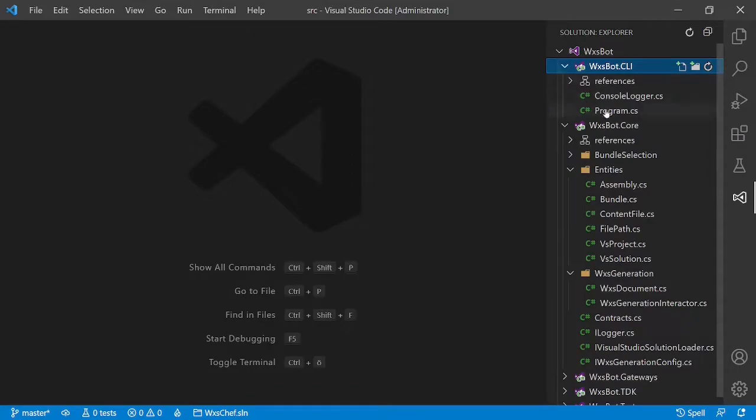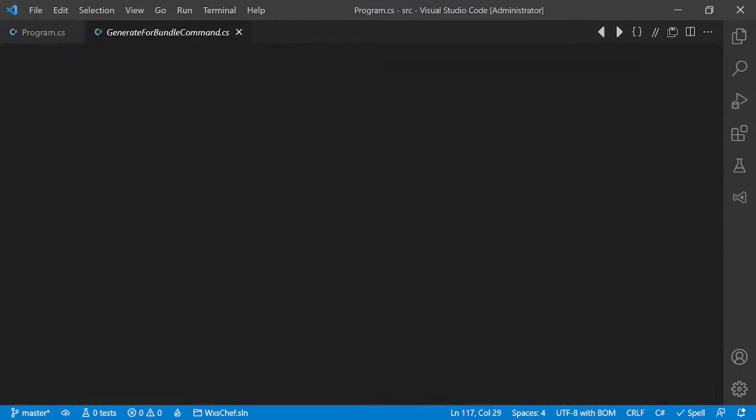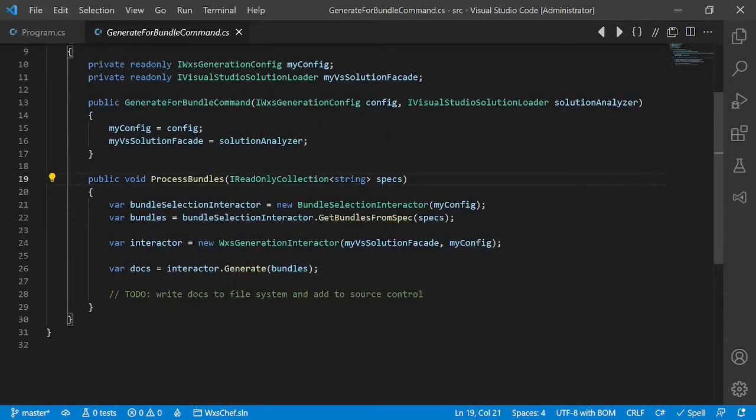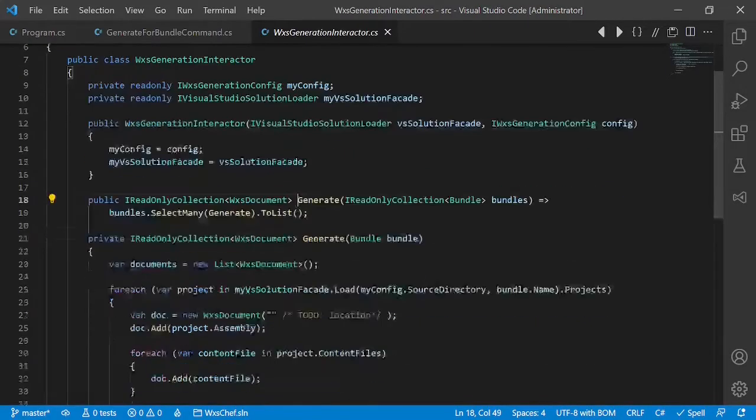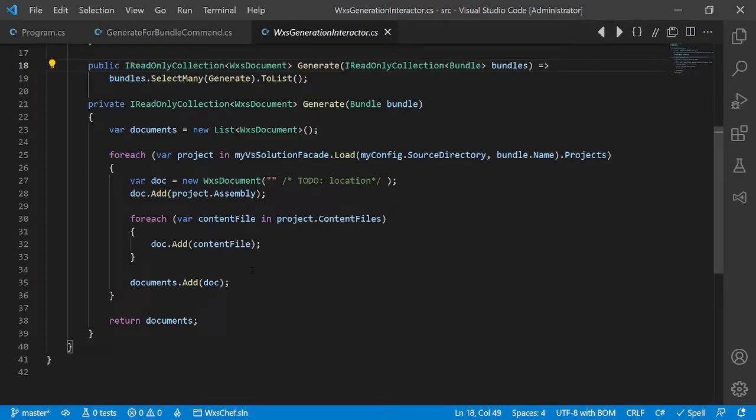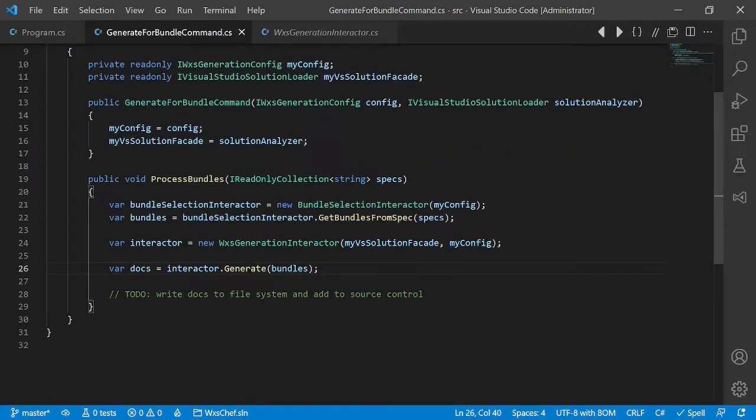The basic workflow is the following. From the command line interface, we call a command. This command first resolves the bundles from a given wildcard, for example, and then calls the interactor, which collects all the Visual Studio projects from the Visual Studio solutions, loads those, builds up a WXS document with assemblies and content files, which are configuration files. These documents are finally returned to the command, which then writes those files into the file system and may add them to the version control system if needed. Along the way, warnings and errors are reported to the user on the console.